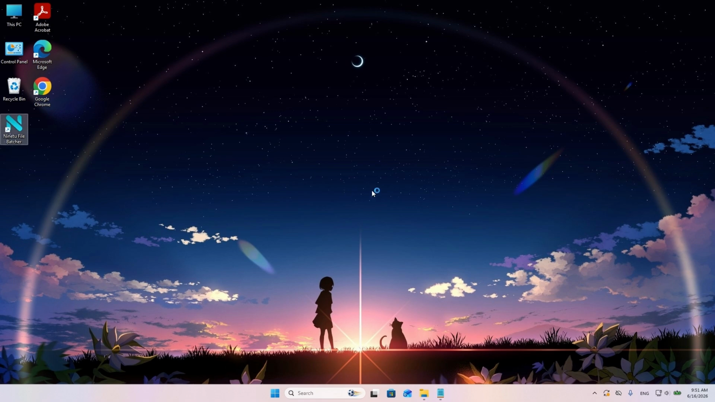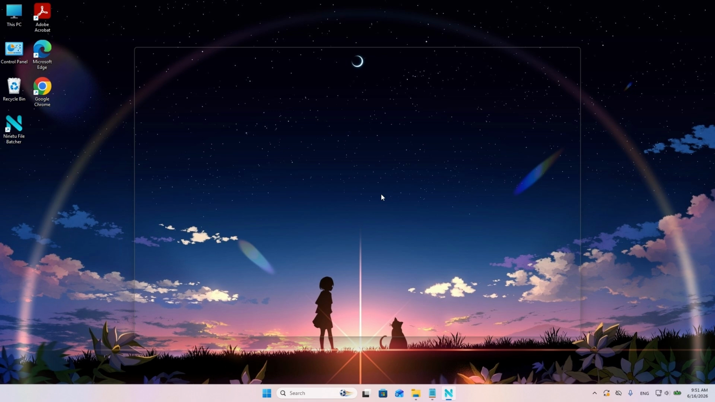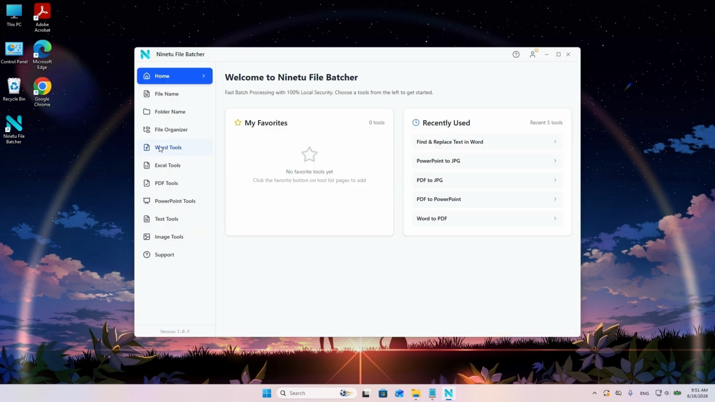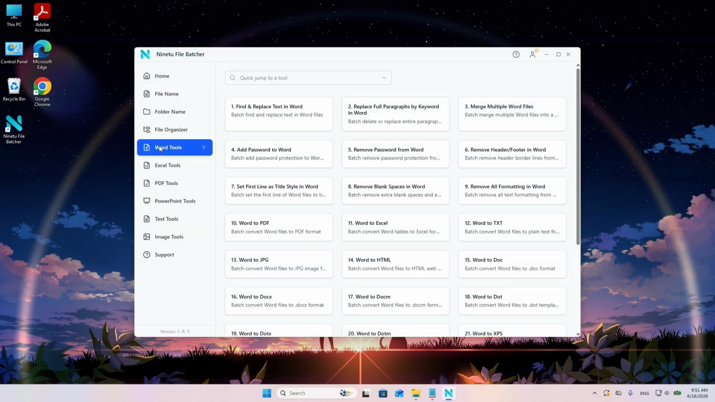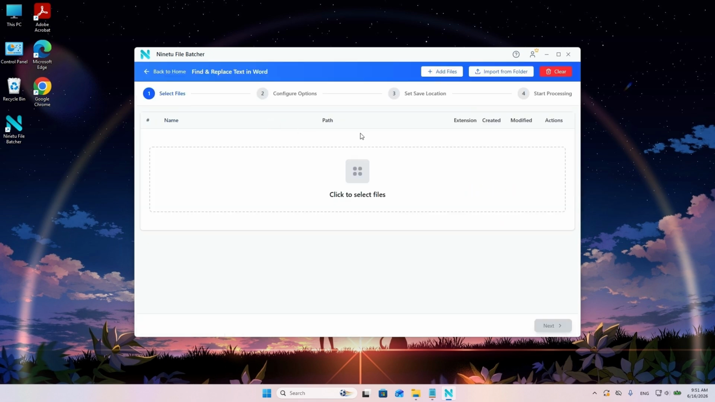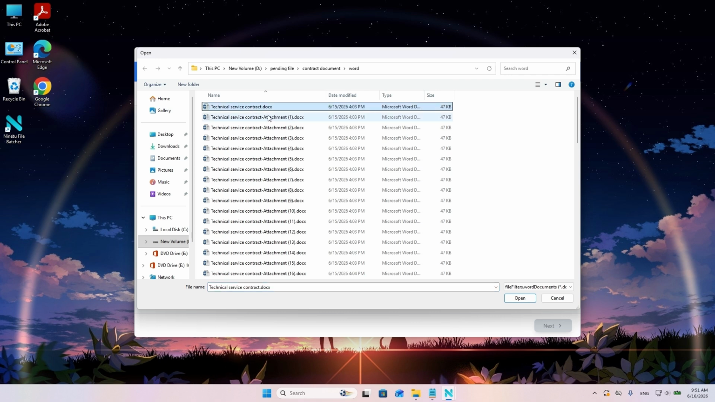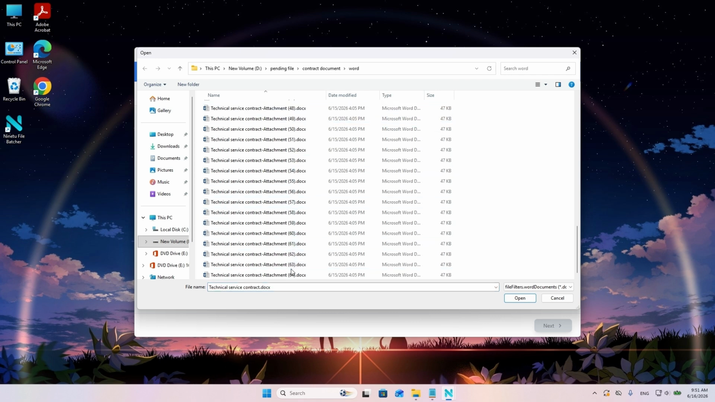Launch Ninetu File Batcher. In the left menu, click Word Tools, find and replace text in PDF. Add multiple words or import a folder. Select the contracts you want to edit and click Next.